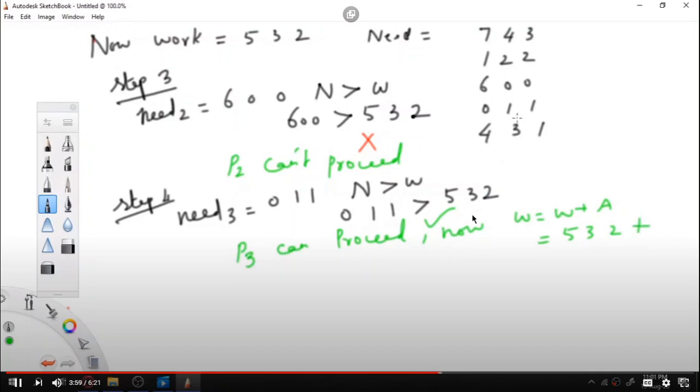After this we have to check for W, we have to add the released resources from the previous allocation. So what is available is 532. So 532 is the availability. I have to add the allocated resources for P3, which is in the previous slide, and it's actually 211. So P3 releases this 211 which was allocated to it initially. So now I have to add this available 532 to this 211 allocated for process P3. Now the answer becomes 743, which means 743 is the available work now.